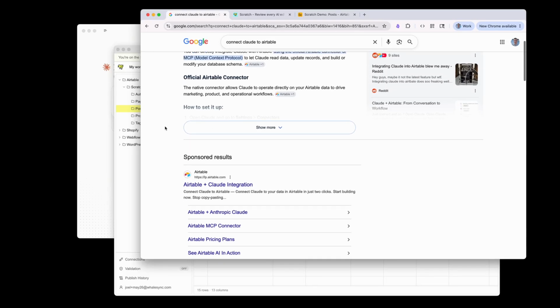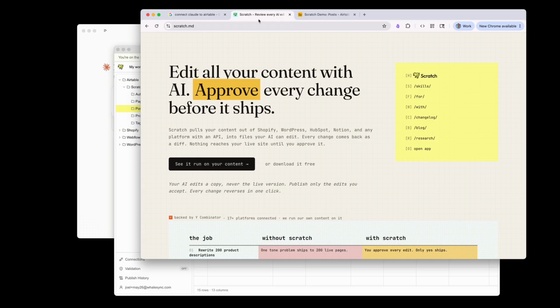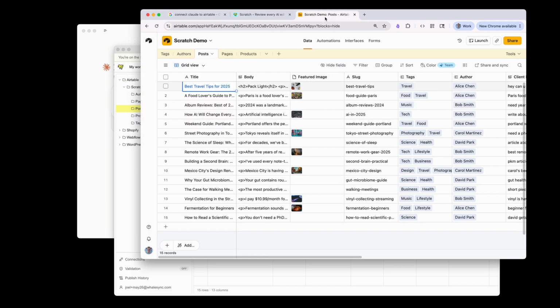If you're wanting to connect Claude to Airtable, an MCP server is not the best option. Instead, you're going to want to take a look at Scratch. This is a desktop app that actually downloads your Airtable content directly to your laptop so that Claude can work with them in the way that Claude knows best, which is files.